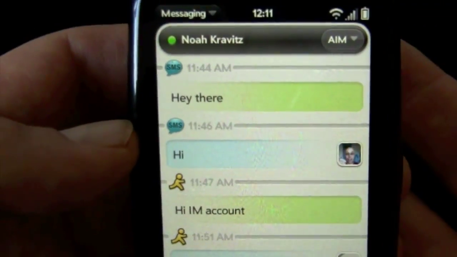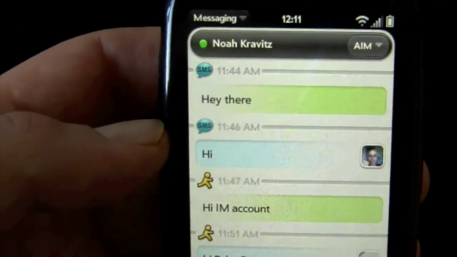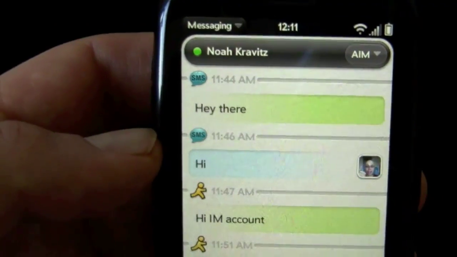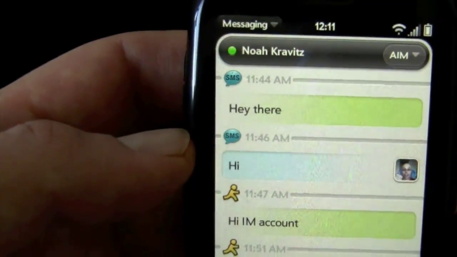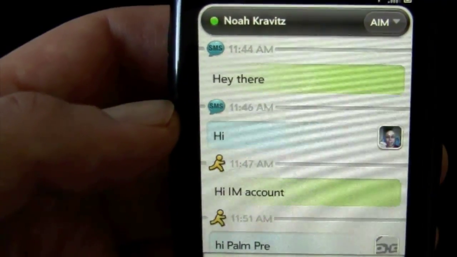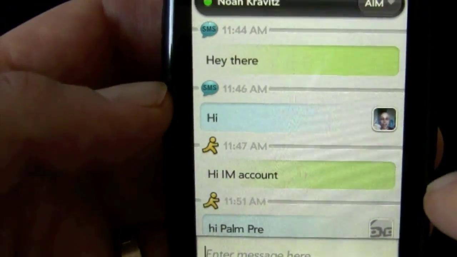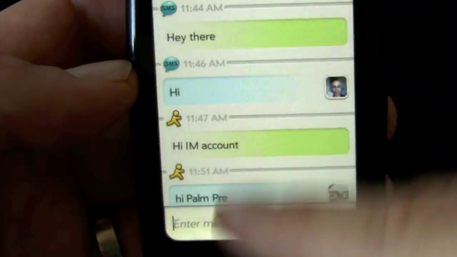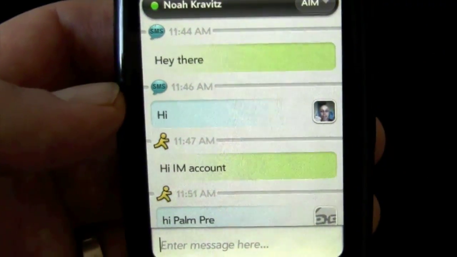And say I was text messaging with somebody while I was on my way to work, or they were on their way to work, and then we kind of finished the conversation up. They pinged me. They were on their way to work text messaging, and I was getting it on my Pre, and then they got to work and IM'd me, and then I was able to see all of those all in one spot, which would be kind of nice.